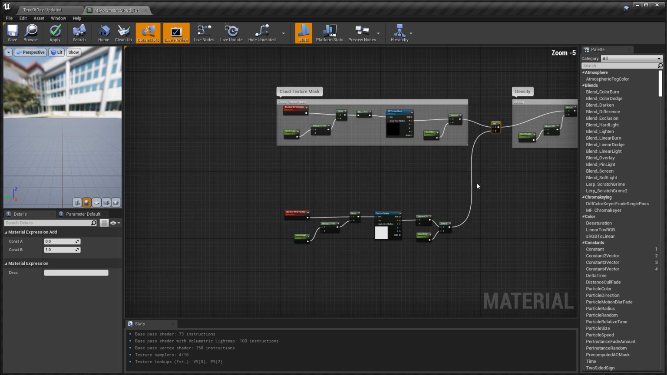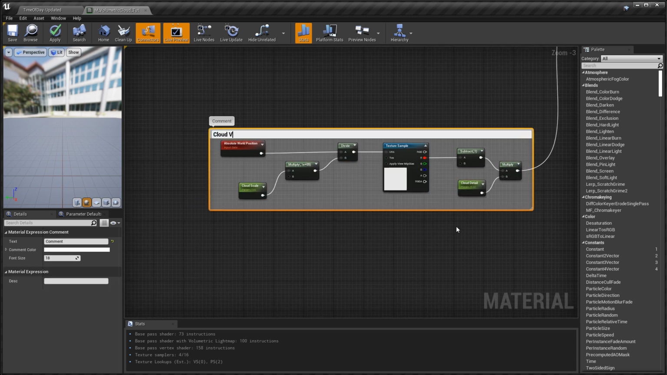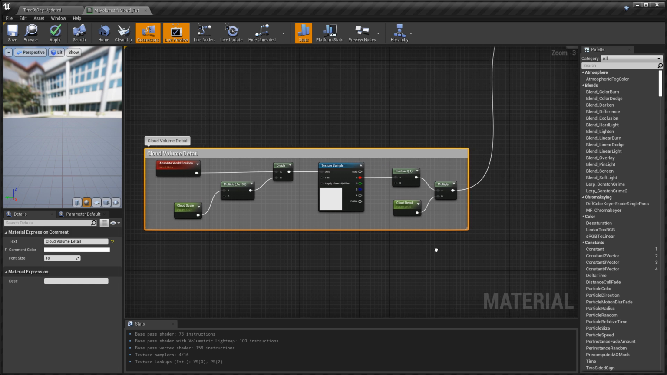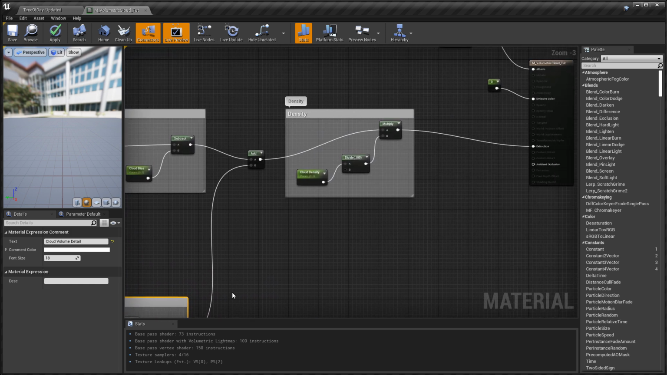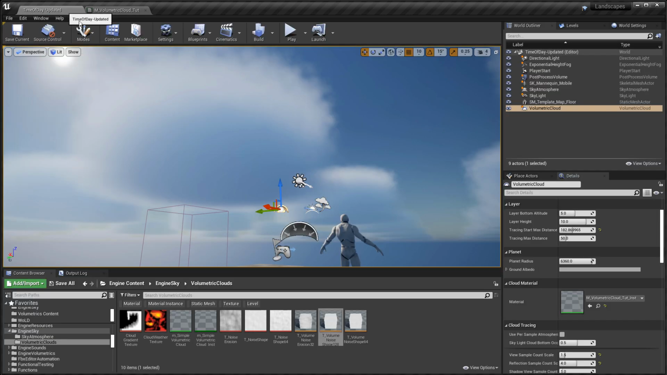I'm going to quickly create a comment box around the volume texture setup. Again, left click, hold, and drag to marquee select. Press C to create a comment box and name it. Now let's go ahead, apply and save, and take a look at what we have so far.